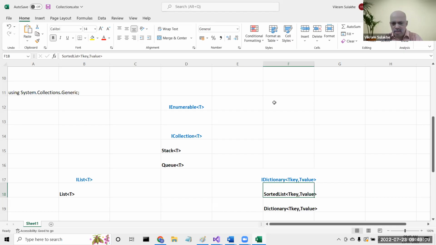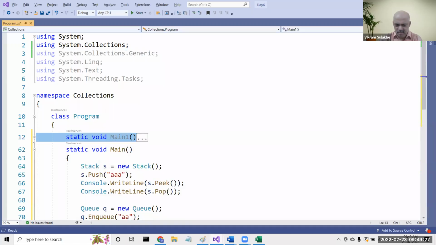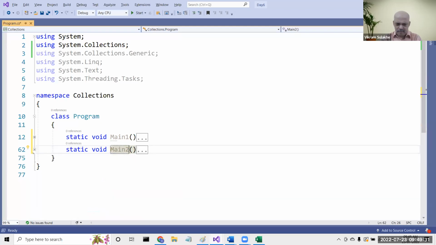All right. So let's try these in our code. You need to have a using on System.Collections.Generic, which I already have. I already have this using statement on top. So let's go ahead and use this. Now, what I'm going to do is add similar methods that we had earlier.